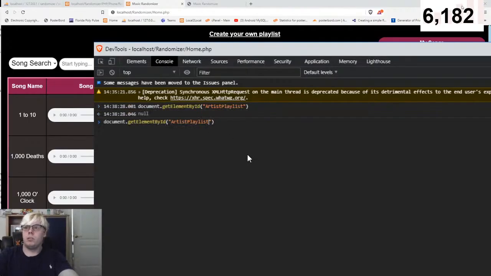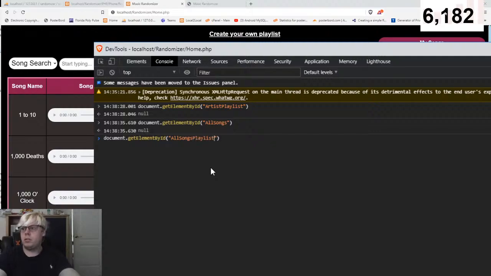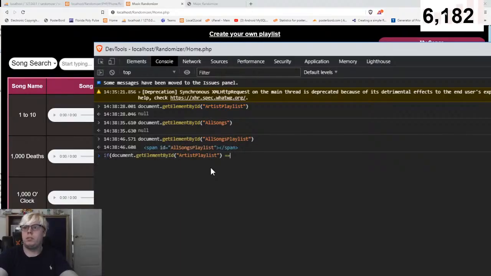Yeah, this equals null. Hold on. What's the other one? All songs? What's the other one called? All songs playlist. All right. Enum, maybe. But see, look. So that's the thing, though. If it's null, if what is going on here? I can't type.